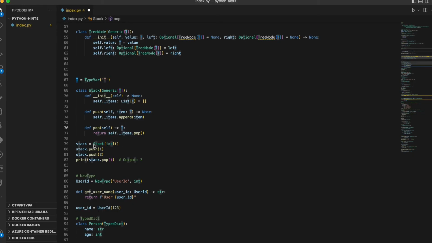We see that to specify exactly what type we have here, we write these brackets and specify int. That is, from the start, we're saying that all the values in our stack will be numbers. Because by specifying it this way, we are saying, listen, accept T here, and T here expect int.